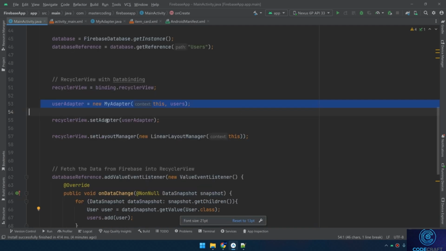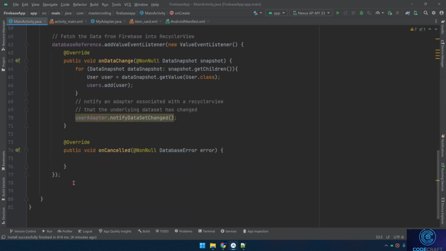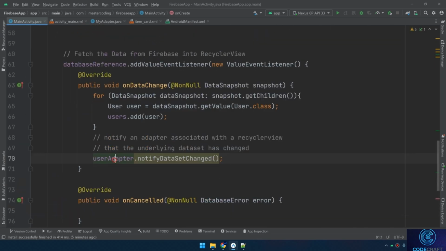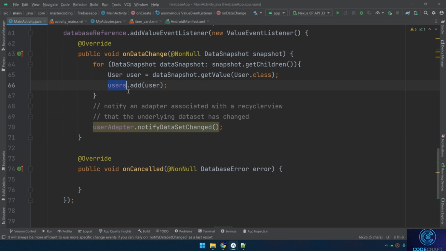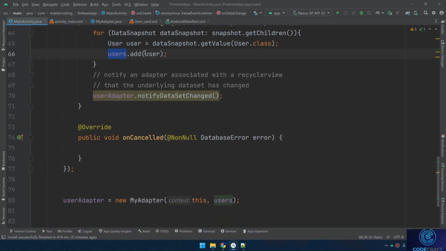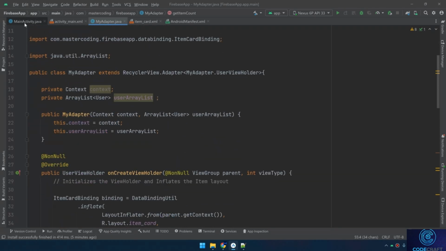is causing the error. I'll copy this line and cut it and scroll down under the data reference and paste it. Here, user adapter, notify dataset changed, and users, I'm adding the users from the data snapshot. Then I am passing this user array list to the constructor of my adapter class. So now our array list is not empty.